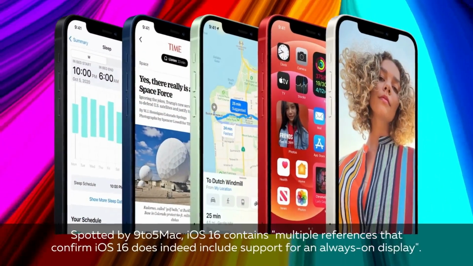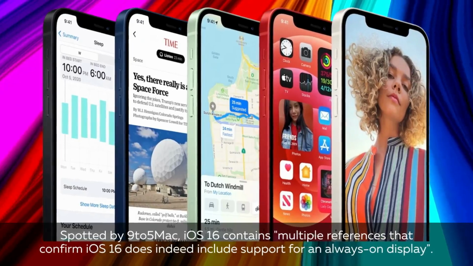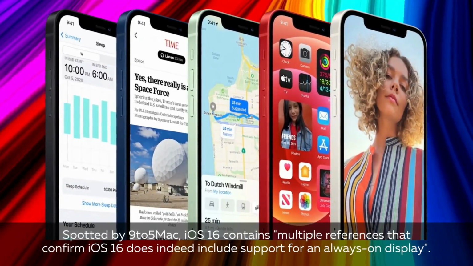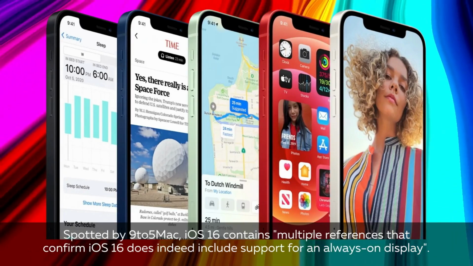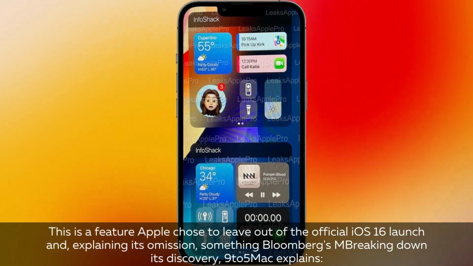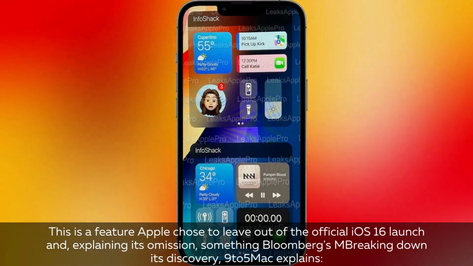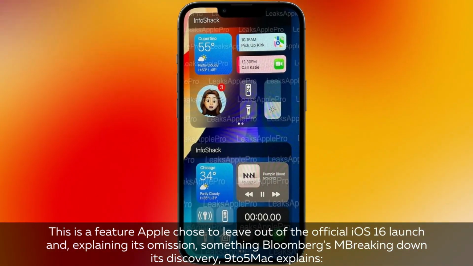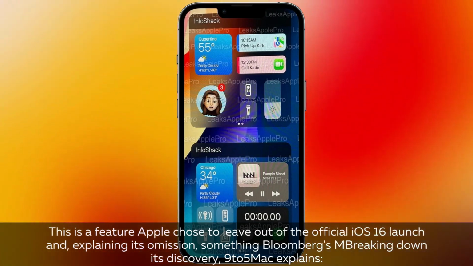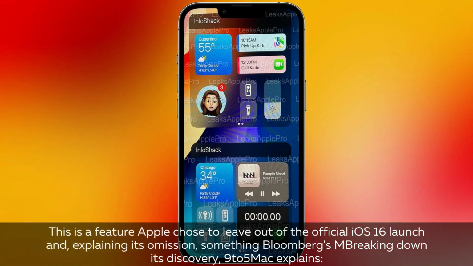Spotted by 9to5Mac, iOS 16 contains multiple references that confirm iOS 16 does indeed include support for an always-on display. This is a feature Apple chose to leave out of the official iOS 16 launch, without explaining its omission. Breaking down its discovery, 9to5Mac explains.